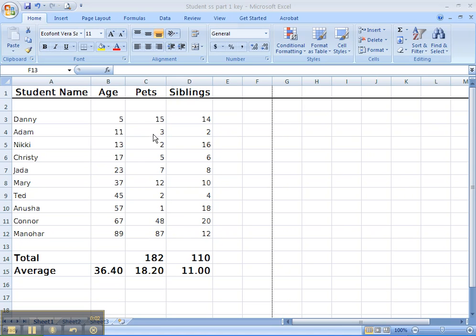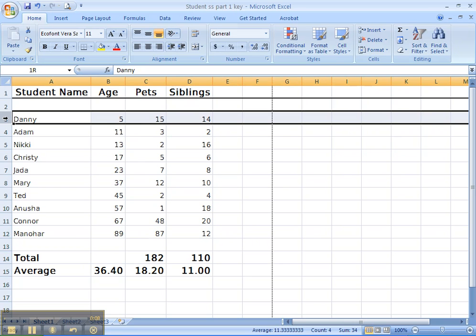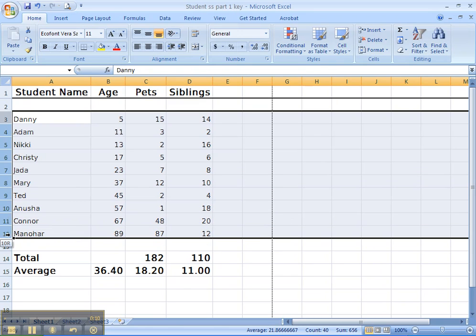Okay, student spreadsheet part 2. First step has you alphabetically sort your students' names. To do that, you click on row 3 and then drag down so that row 12 is also highlighted. So everything from row 3 to row 12 highlighted.